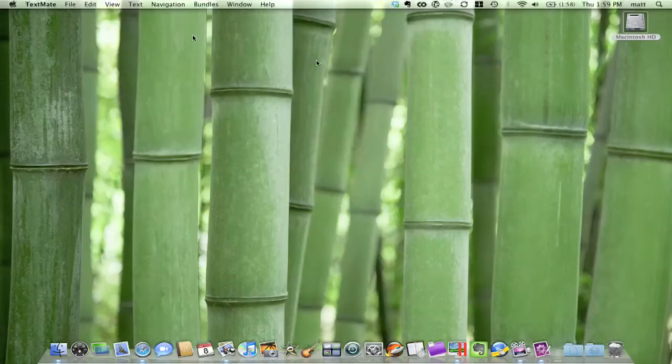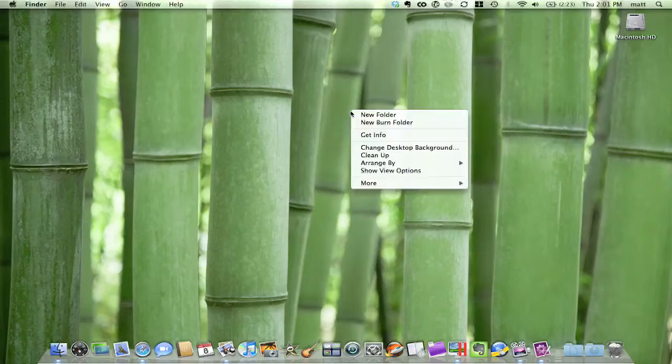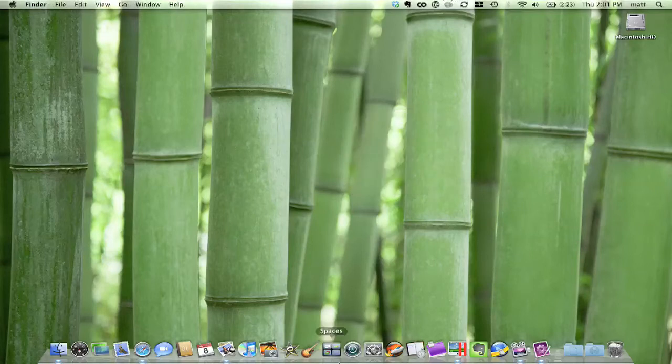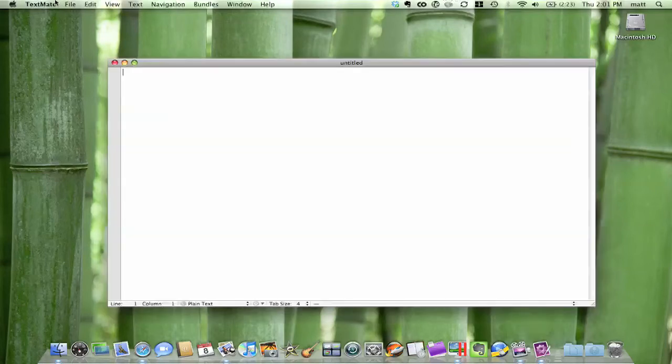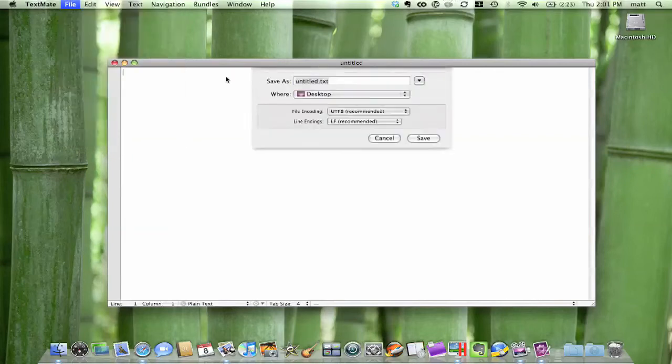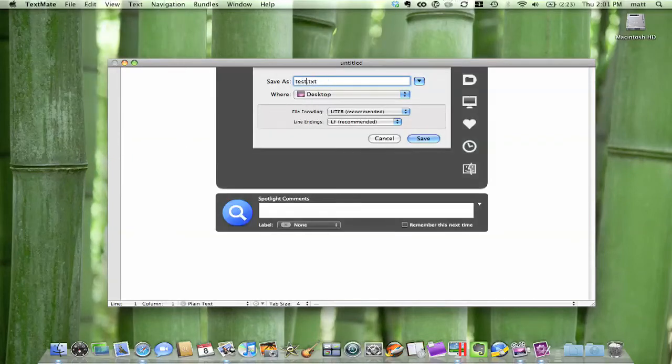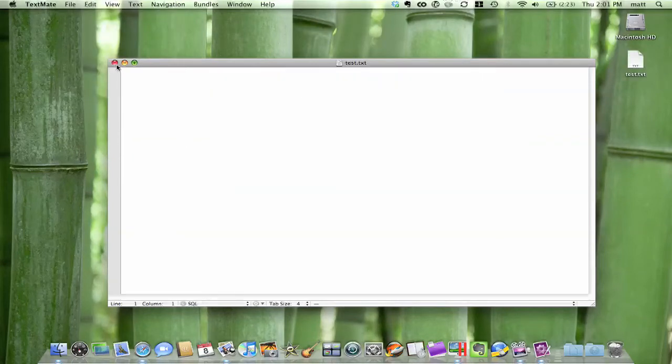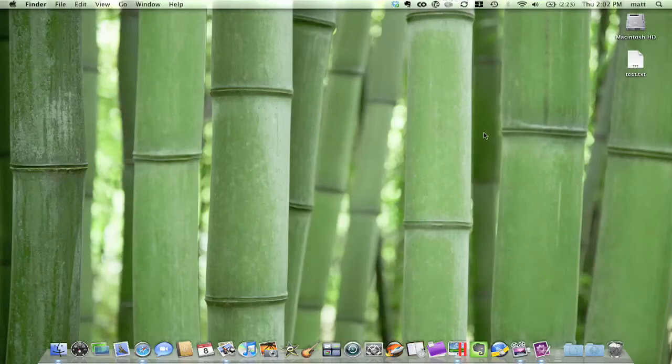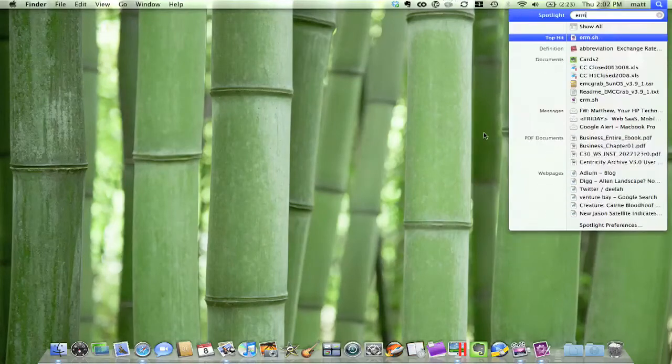And there's one more thing I'd like to show you. Alright, so there's one more thing I wanted to show you, and that's basically how to look at all of the Spotlight data for a file using the terminal. I'm going to go ahead and bring up TextMate here and create a new file. Okay. So it's on my desktop. So I'm going to go ahead and launch terminal.